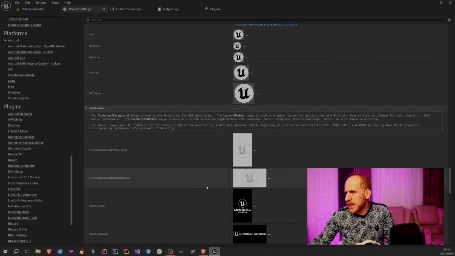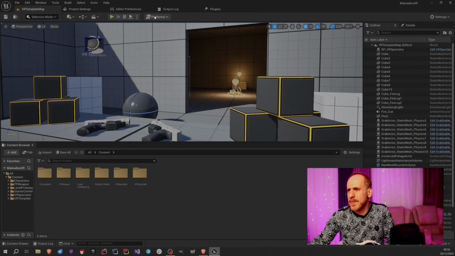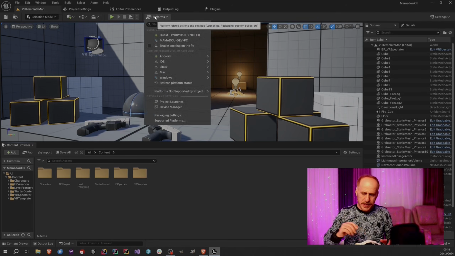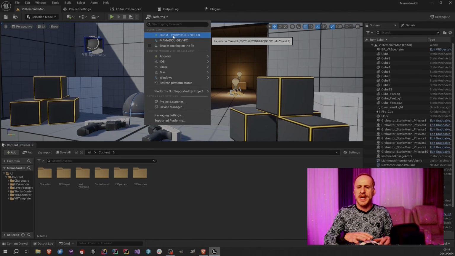I think we should be good if we did everything correctly. Now it's time to deploy. What I can do is just choose this one, which is going to directly deploy to the headset. I don't have to do anything else. Once it's done, it's going to automatically even launch the game or application on your Meta Quest.